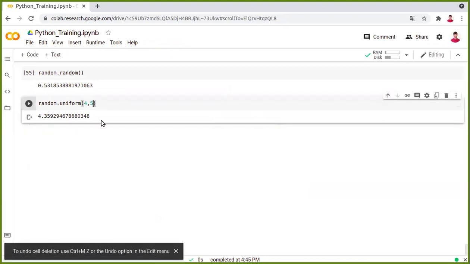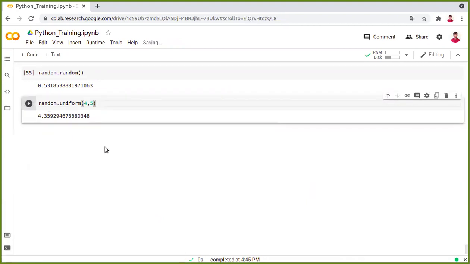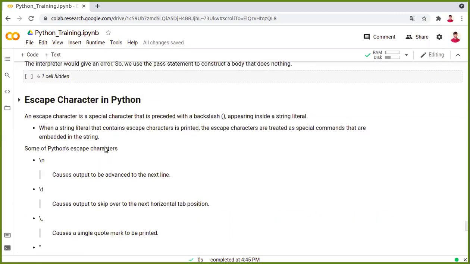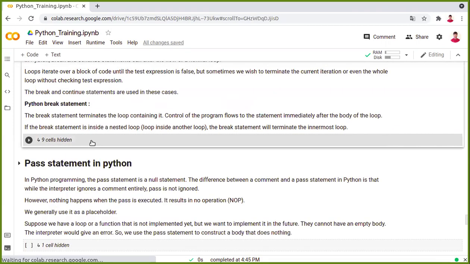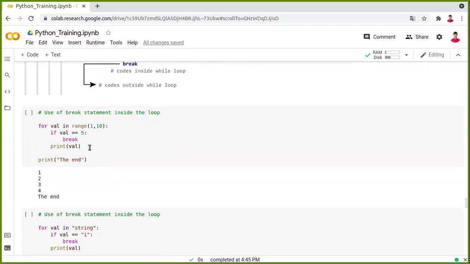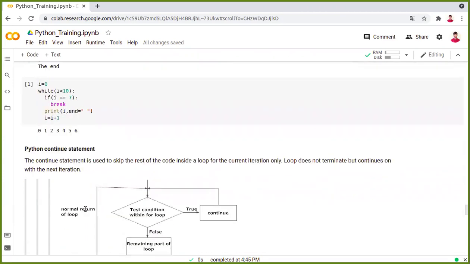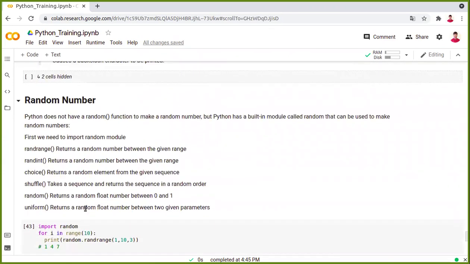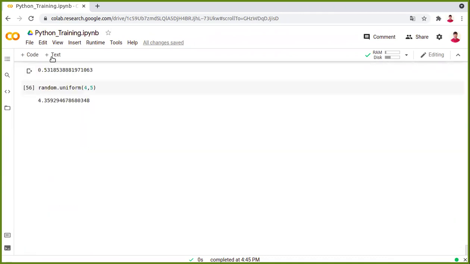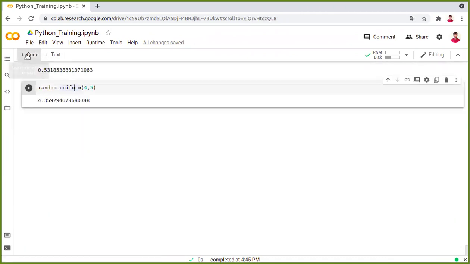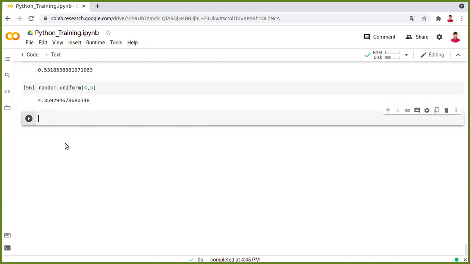I'll just delete them. Now I have used break, pass, continue, something like that, right? And I have given very simple examples, just a for loop printing some values or some strings. But let me give you a bigger program. So I'll let you know how to use the break statement in a more complex program. Let us write a program to find whether the given number is a prime number or not.